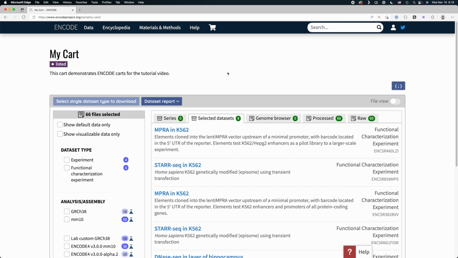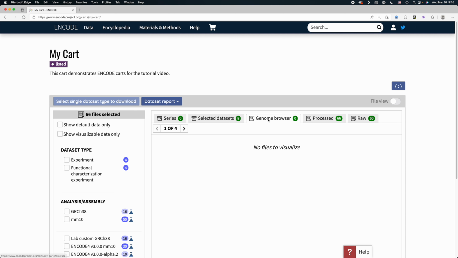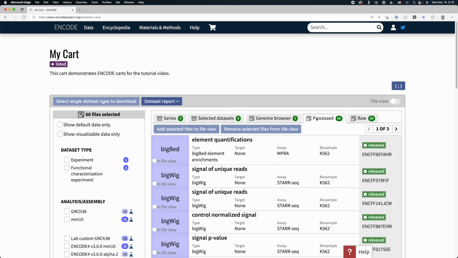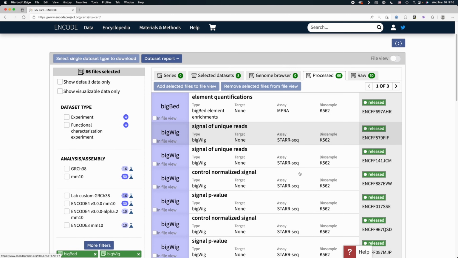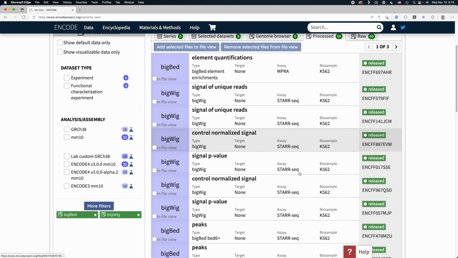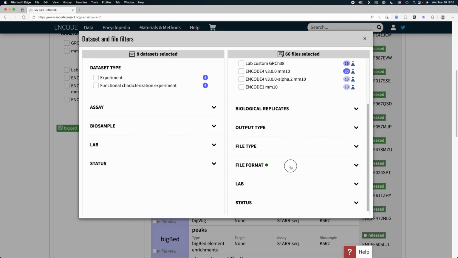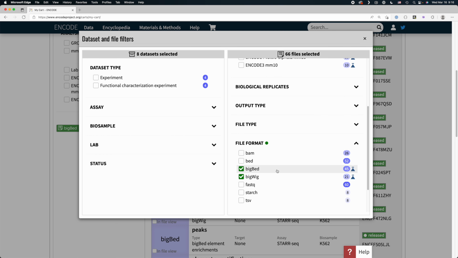The last feature to discuss for Part 1 is the Genome Browser. You can't see any files under the Genome Browser tab right now, and one possible reason is that no visualizable files exist with the current filters. But if I go to the Process tab, you can see we have visualizable files selected, like these BigWig and BigBed files. And if I click More Filters and go to File Format, I have these visualizable file formats selected.